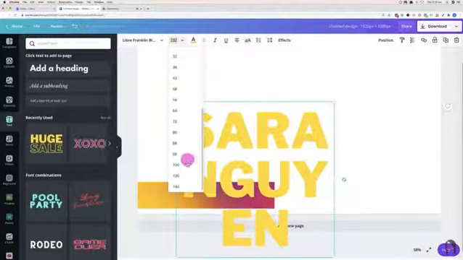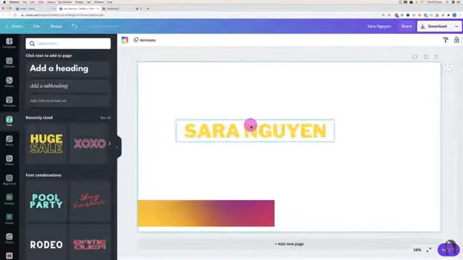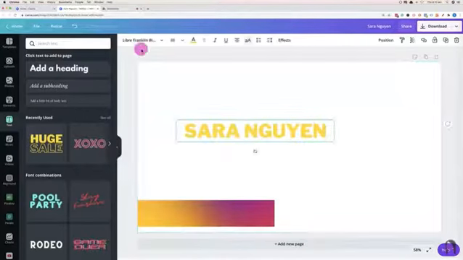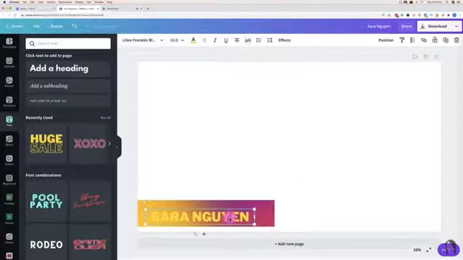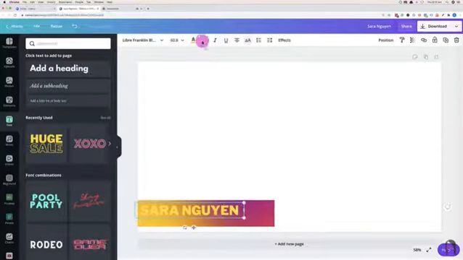With Canva, anything that you can do to an element will appear in the top menu here. So that's a tip for you. That is a little bit large, so I'm going to resize that. I'm going to make it white.